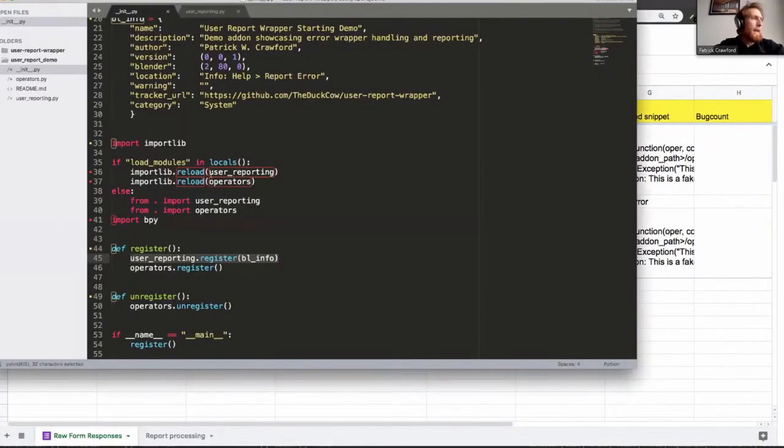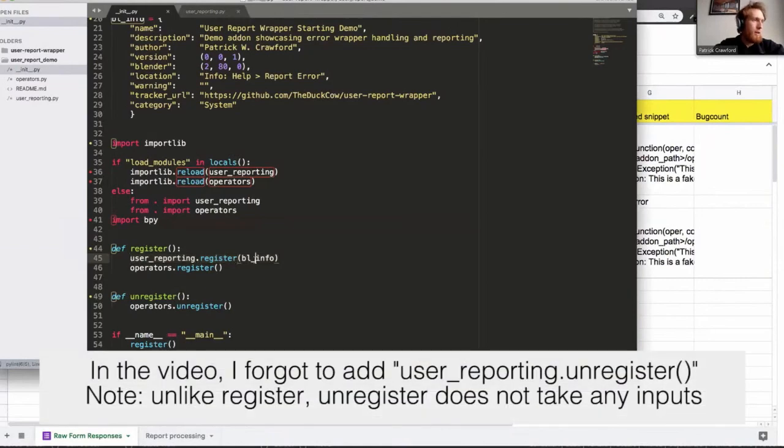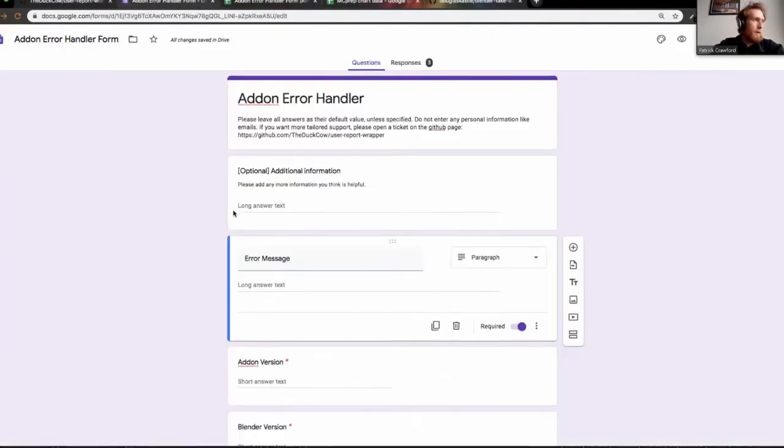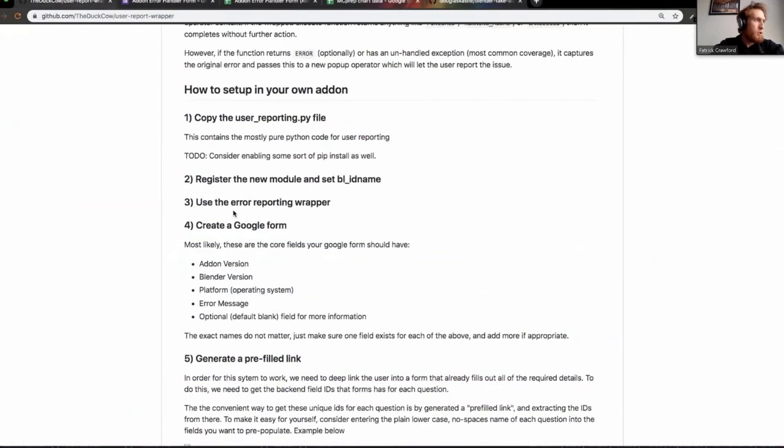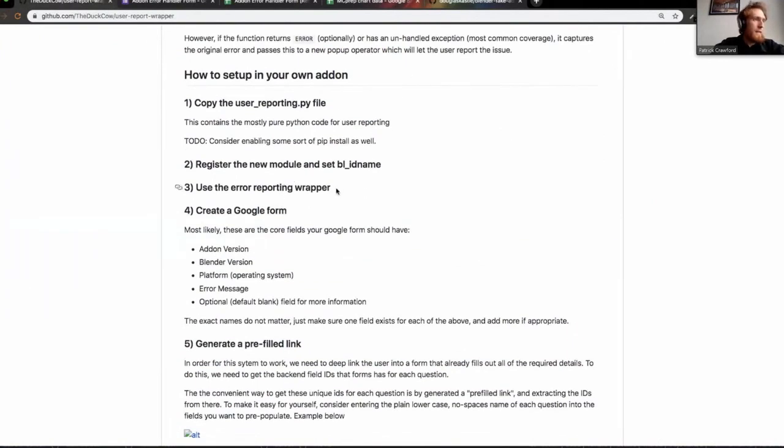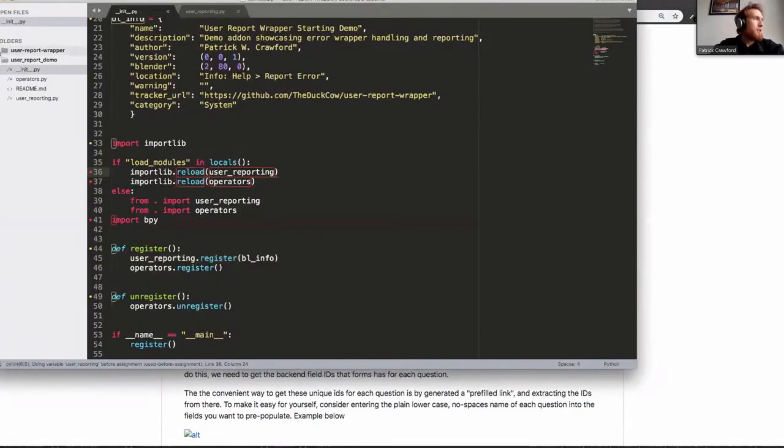So going back in here, we now are registering our user reporting module, and after importing it, the next step is really to integrate it with our add-on. So it's registered, but it's not actually doing anything yet. So we need to use the wrapper. And the way we do this is, I'm actually going to cheat a little bit by just going over to my final state solution, if you will.